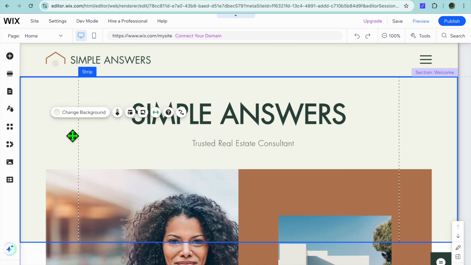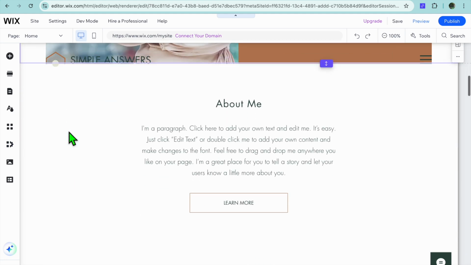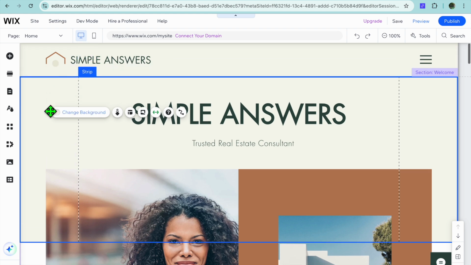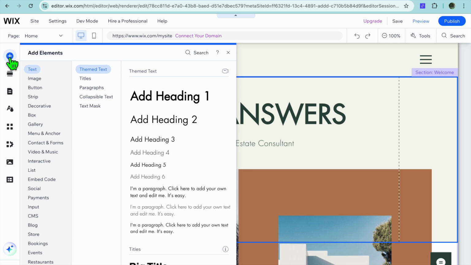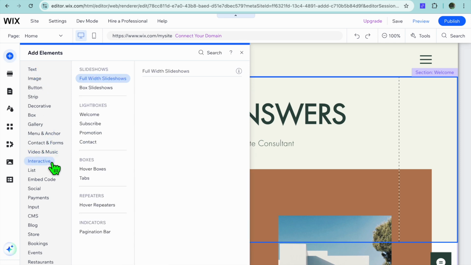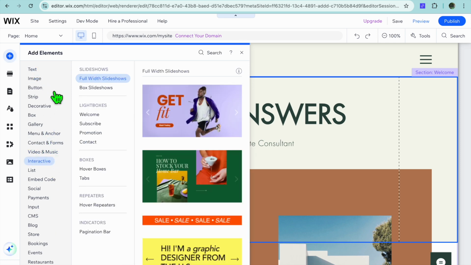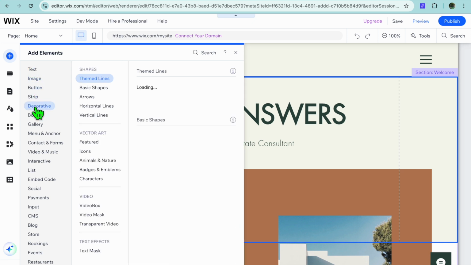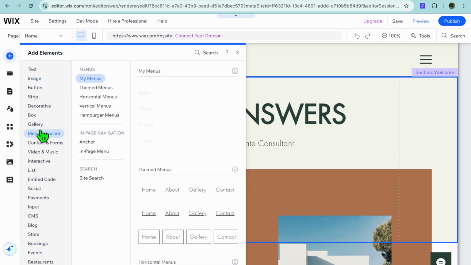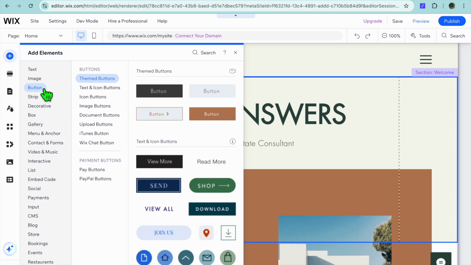And if it is a case that you would like to add an element that you don't see, so for example, let's say you'd like to add a text box, you can tap on the plus in the top left hand corner, and you can see the different elements right here that you can add. So whether it is a text, an image, a picture, a payment button, anything at all that you would like to add, you can find it in this section.